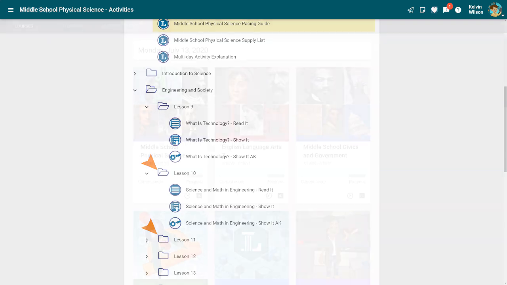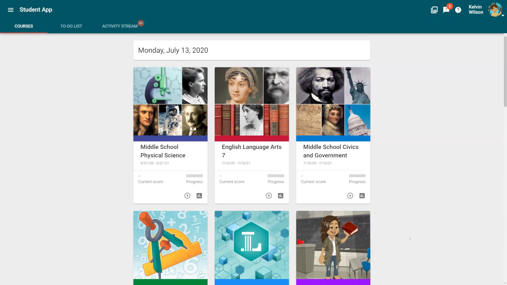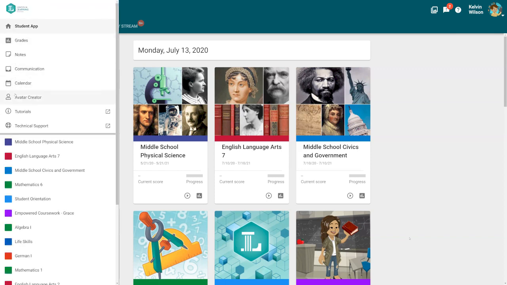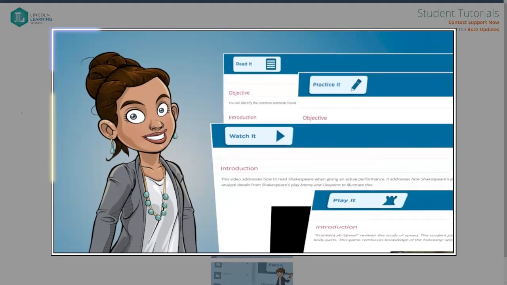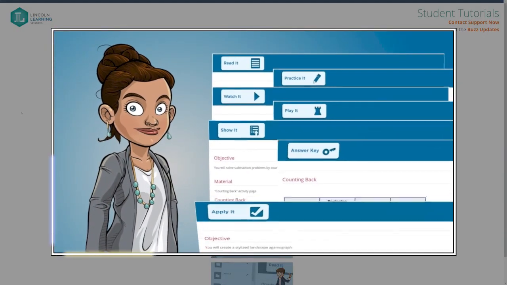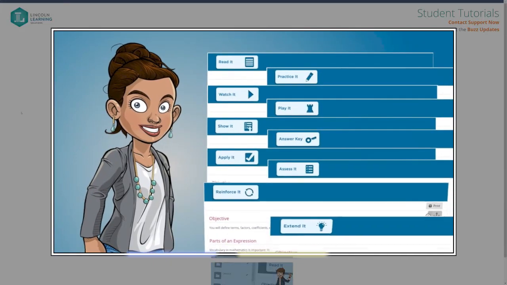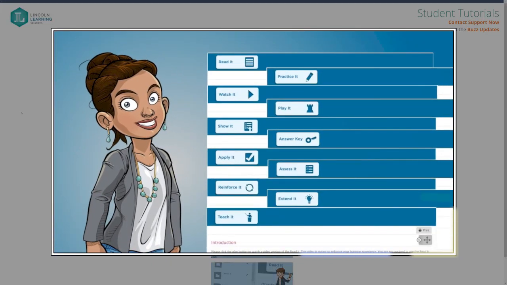Each course is set up in the order that your teacher thinks is best. So it's important to follow the course in the order you find it and avoid skipping around. Every lesson contains objects to help you learn in the manner that's best for you. To learn more about the content of courses, check out the Tutorials page and watch What is a Learning Object? These learning objects can be assigned independently, but when they are arranged in courses, they create rich lessons.